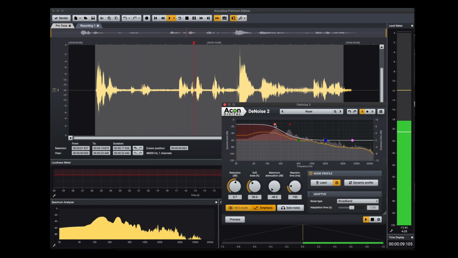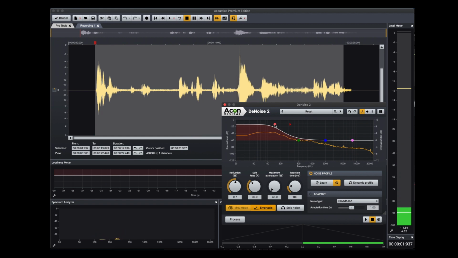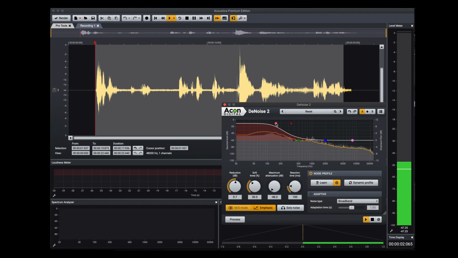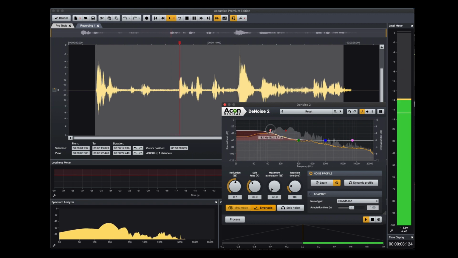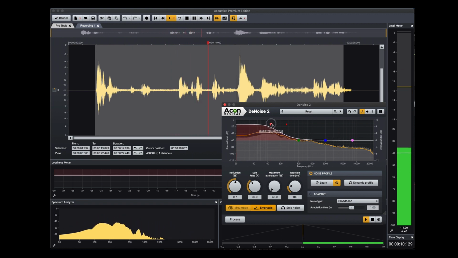So I'm quite happy. Let's try the emphasis. Because there is a lot of low frequency rumble in the background in this particular dialogue, I want to open up and reduce the bass frequency isolation. See, if you put it down, there is a lot of rumble.